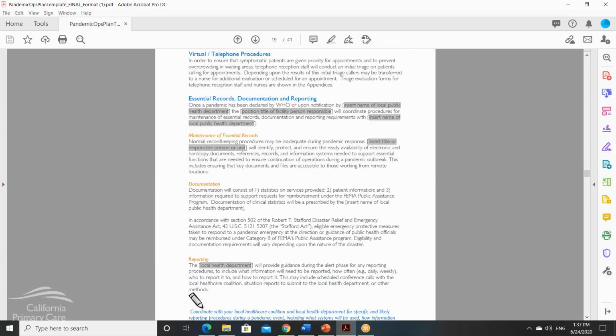We also have virtual and telephone procedures listed in here. This will depend upon the facility, but we did include some direction here for activating telephone triage and triage evaluation during a pandemic. This is usually one of the first things that's implemented in any outbreak, where a health center or a community clinic can basically evaluate patients over the phone before they come into the office, so that they're not a risk to expose other patients to the disease.